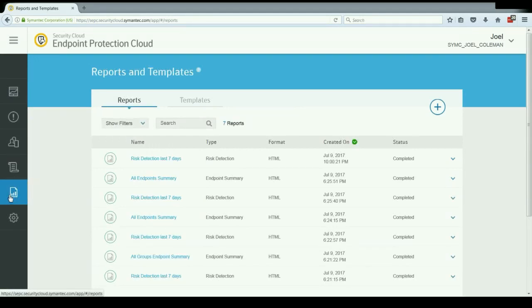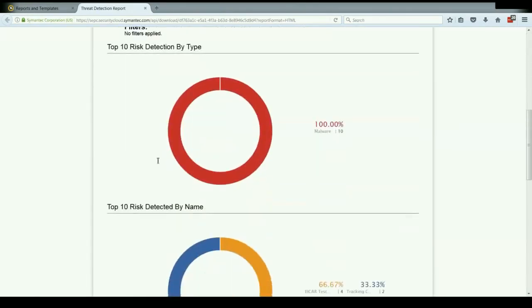Next, we'll take a look at the Reports and Templates tab. This tab is divided into two sections. There's a Reports section. This shows us a list of archived reports, any that we've created in the past, either manually or on demand, so that we can just click on one of these to easily pull up and view that information.